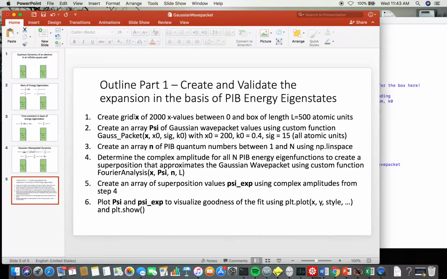Well, the first thing that we need to do is create a grid of x values along which we're going to evaluate our various functions, our Gaussian functions and our energy eigenfunctions. So the very first thing I'm going to do is create a grid of x values. I'm going to do 2,000 x values, between values of 0 and 500. What that means is that my particle in a box lives between x equals 0 and x equals 500. I'm going to use atomic units in this whole tutorial. So what are the units of length here? Well, they are the atomic units of length, so 1 unit of length is 1 Bohr radius.